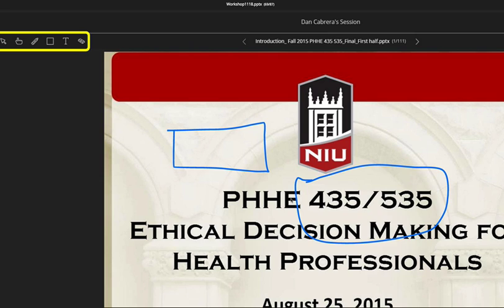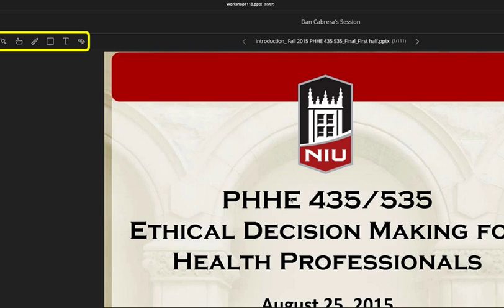And I see that I'm actually typing, it's going over the NIU logo. We can't have that. So I'm going to take this and I'm going to move it to a different location using that selection tool that I mentioned. And now what I want to do is I want to erase everything. So I'm going to click on the eraser, and now it's all gone. All right.